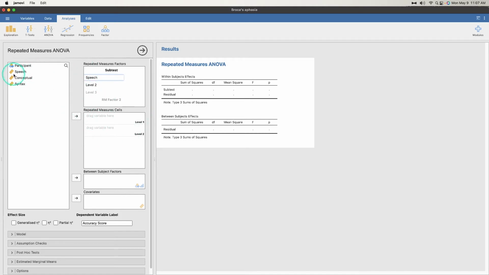Well, that's because I want to make sure speech ends up with speech, conceptual ends up with conceptual, and syntax ends up with syntax. And this is important when you have multiple RM factors. You want to be as descriptive with your labels as possible. And this is 100% optional, but I recommend it. You don't have to do this. I could have just grabbed all three and put them in here. Okay, so just be aware of that.